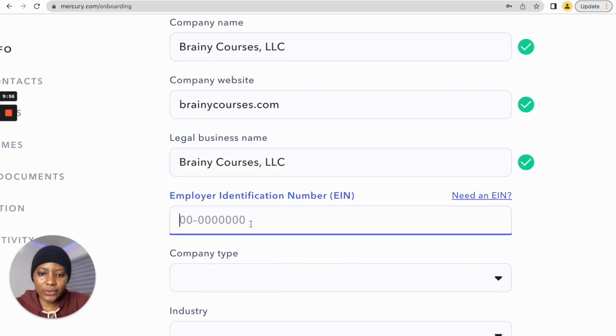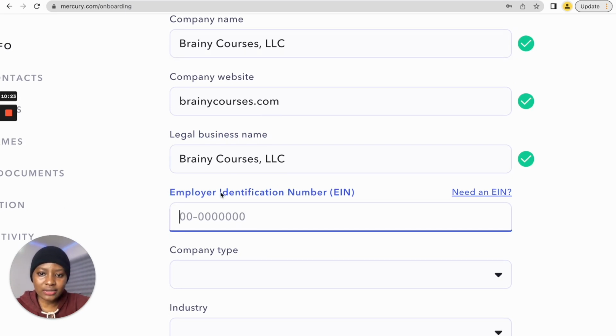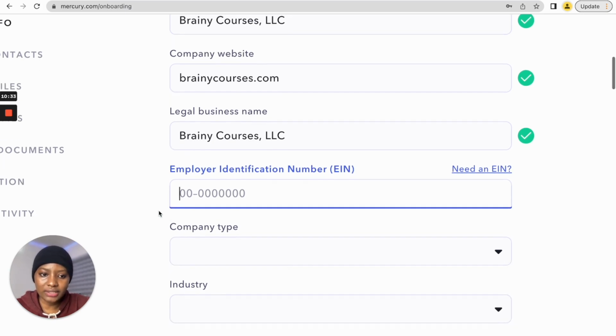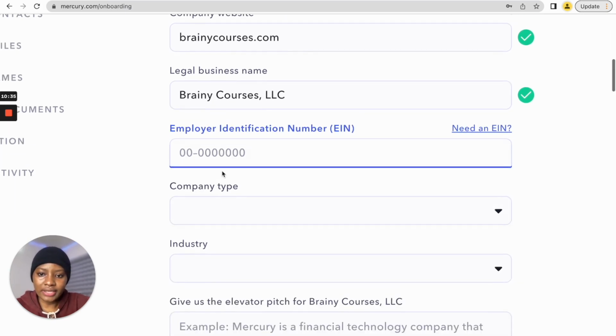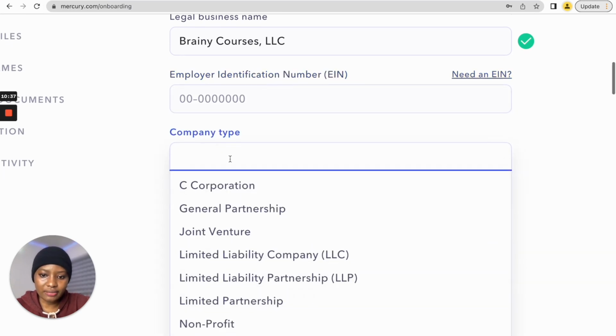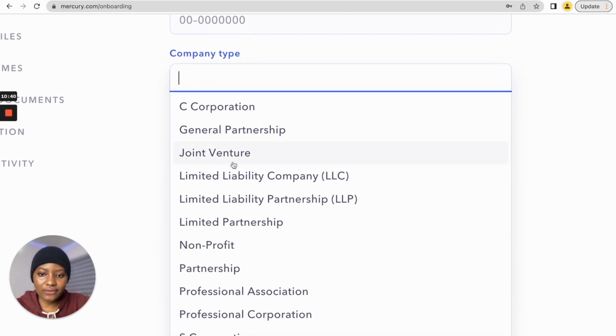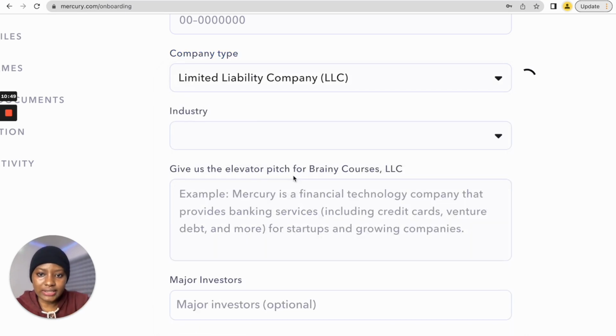Now, this is where you have to enter your EIN number, which is your employer identification number. Now, if you don't have an LLC or an EIN number, be sure to check the description of this video. I have included a guide that would help you get all of these requirements. Now, when you've entered your EIN, the next one is your company type, right? So you know the kind of company you created, but the guide that I gave is for LLC. So if you created an LLC, be sure to select it.